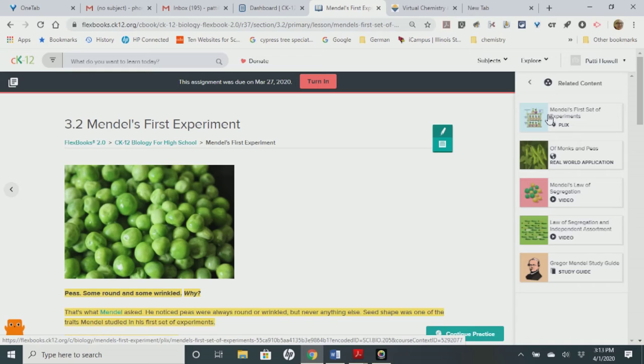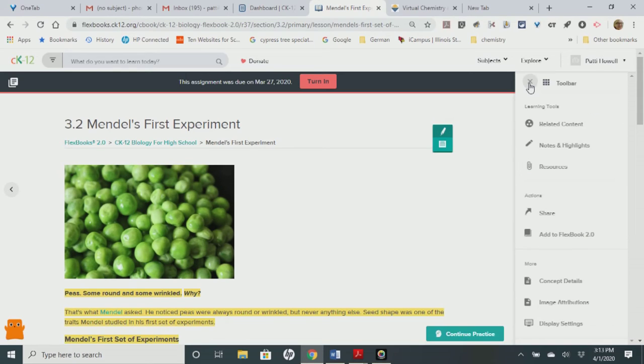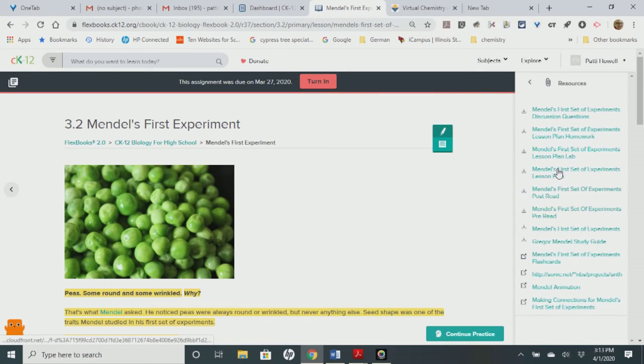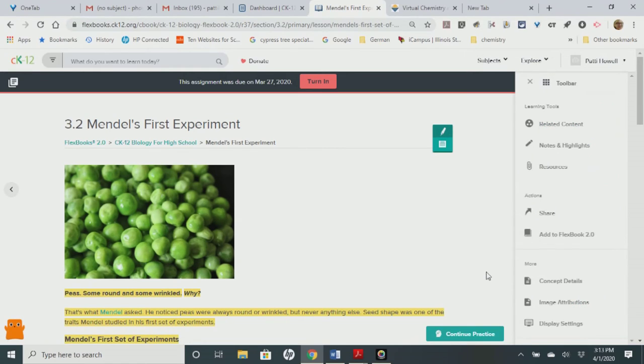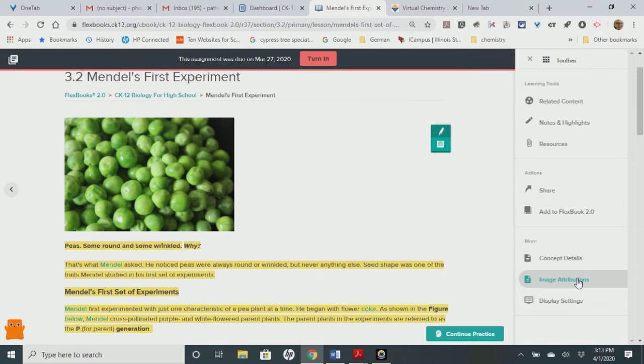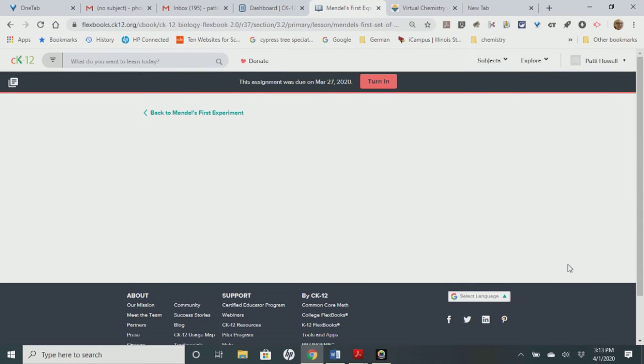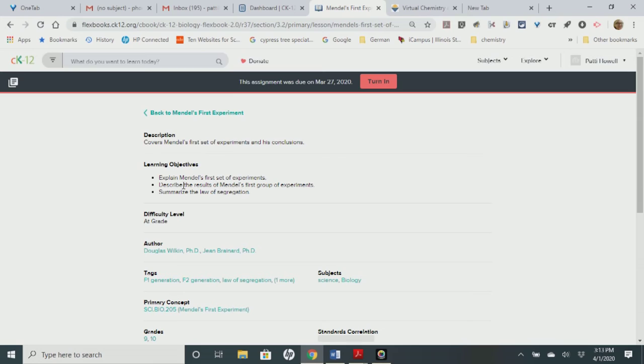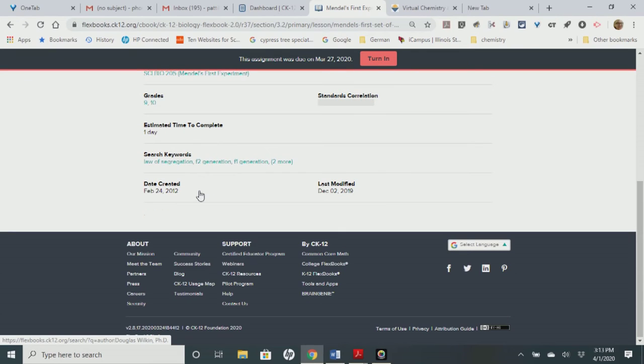You can go to resources, and I shouldn't even be telling you this because it has some discussion questions, lesson plans, labs. This is teacher stuff right here, so I might be using that to give you some things. Concept details: sometimes you go under concept details and it'll give you the vocabulary word there. Not always, but sometimes it does. But just play around and see if any of these things are helpful to you.